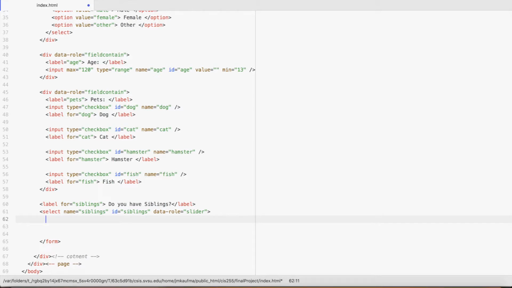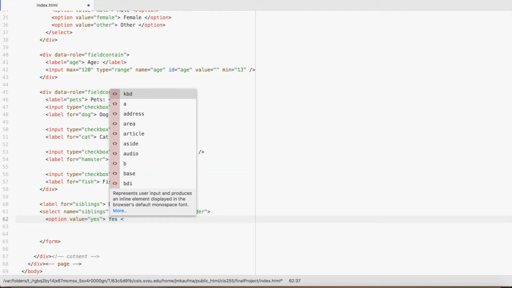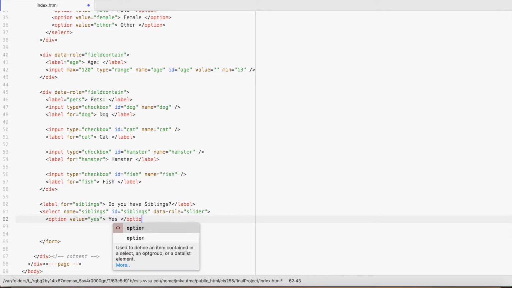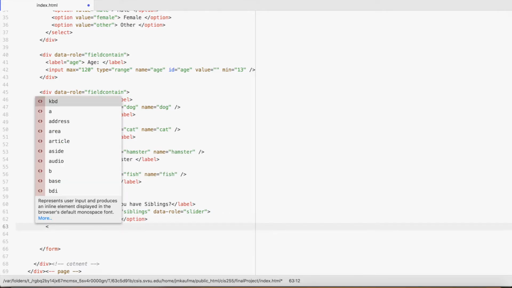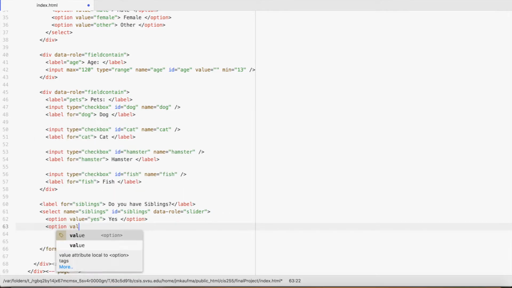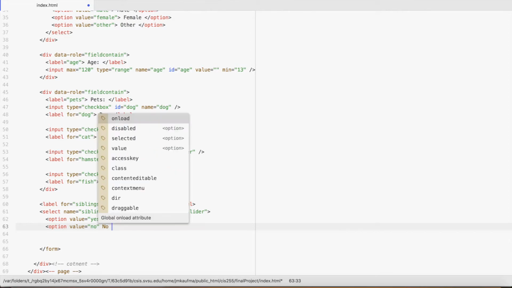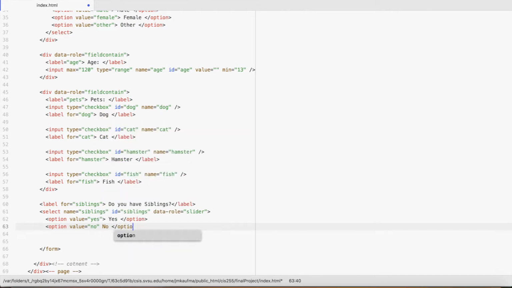And then we're going to create our two options. We're going to say option value equals yes. And for yes, so that they can say yes, they have siblings. Close that option and then say option value equals no for no siblings. Give it the text of no. And close that option.